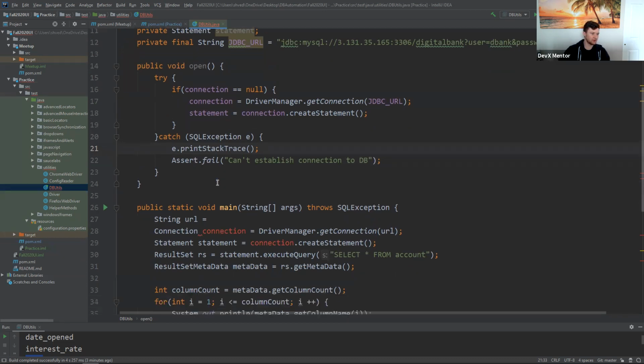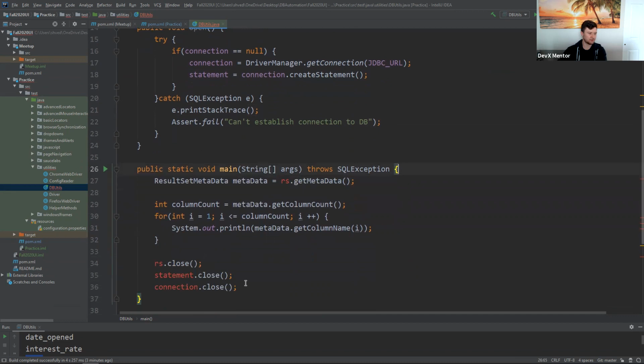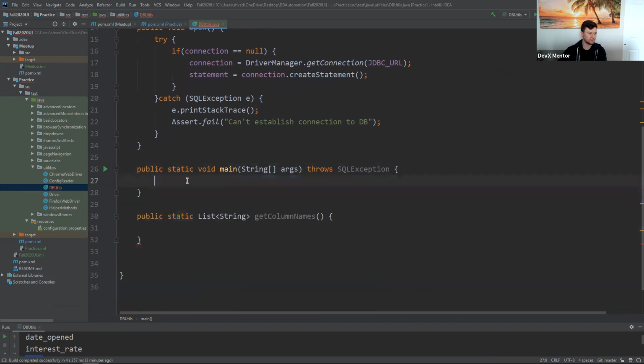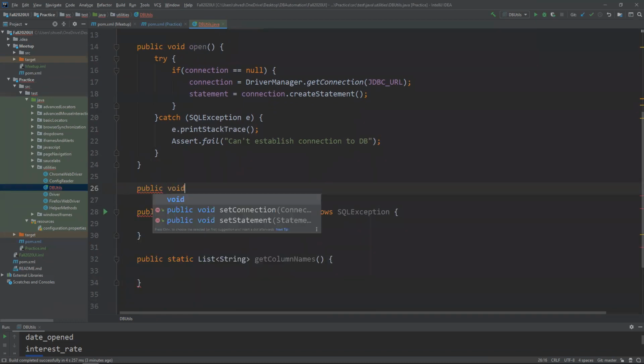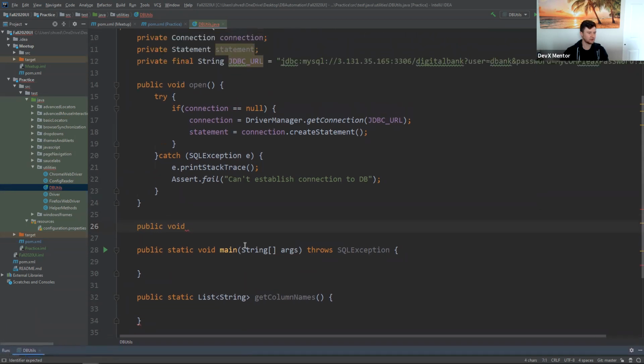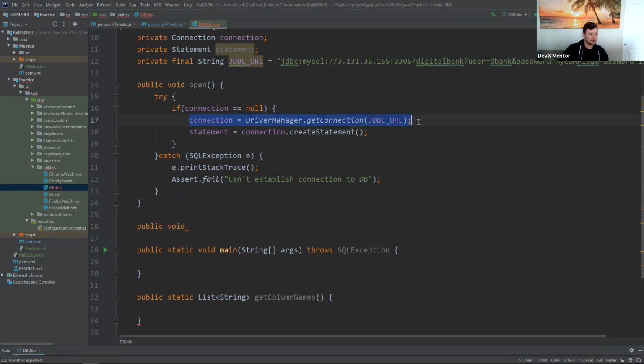Okay, so that's open. So now we can delete all this stuff and go step by step. And I'm gonna create close. Nazar, you are too fast. But you don't have to retype, I'm gonna share this. I just retyped everything in a method. So pretty much the same thing we did: create a connection, create a statement.